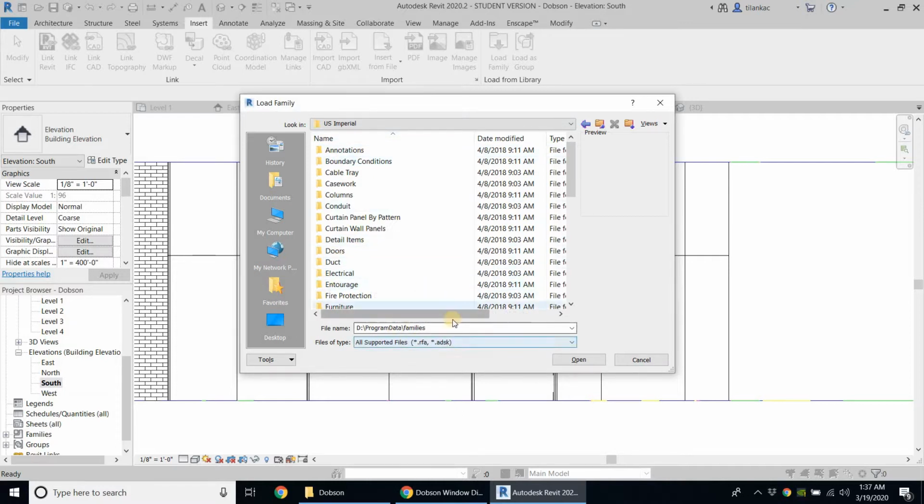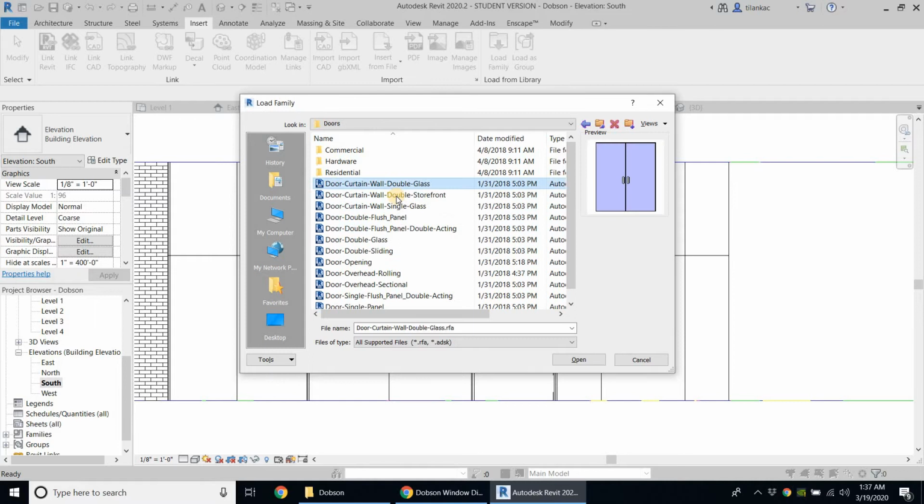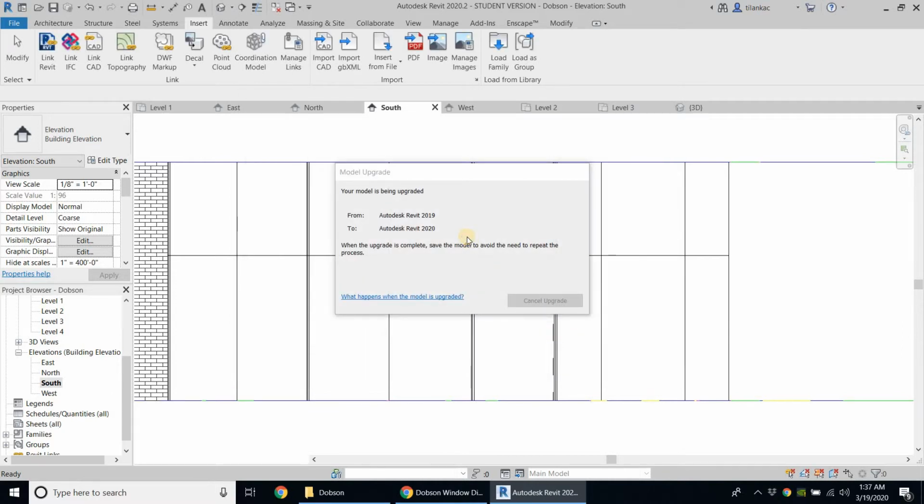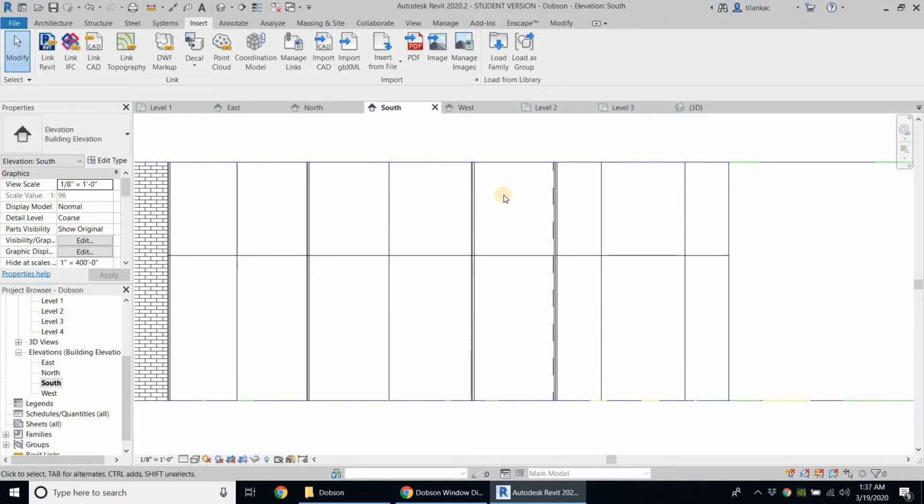So first things first, I need to find myself a door. So this is where my doors are. I need to go into doors, and there are a couple of doors that we can download. We have the double glass, double storefront, whatever you want. I'm gonna go with the storefront because it looks a little bit better. I'm gonna go with storefront and say open, and that should load it up into your drawing.